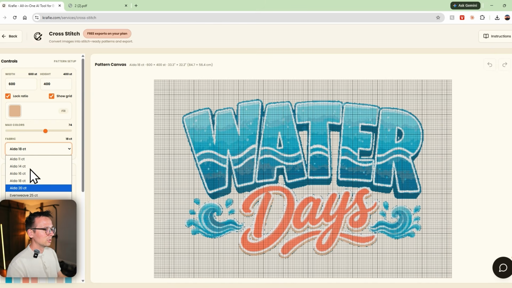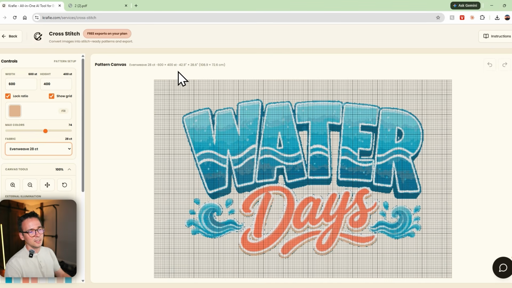And if you want to change the fabric, you just click on the one that you select right here, and it's going to change the count and the sizing and all of that.